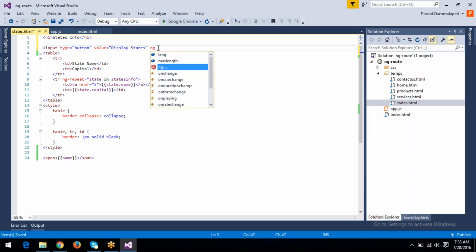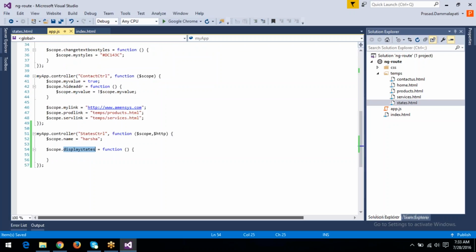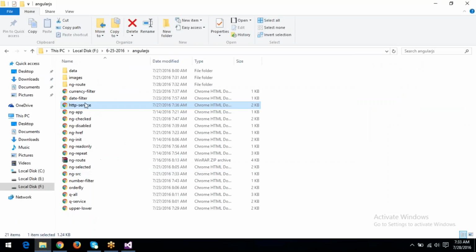Next, ng-click, display states function. So when you click on this button, all states information will be displayed in this table format. Okay, so this is the API.